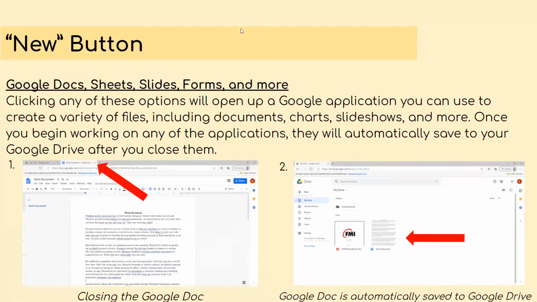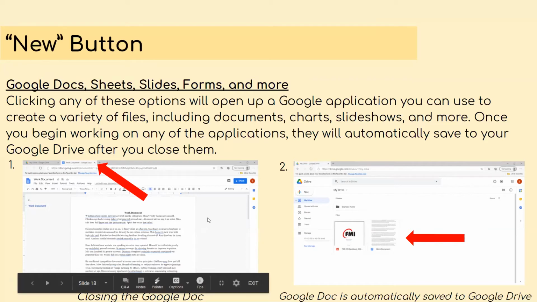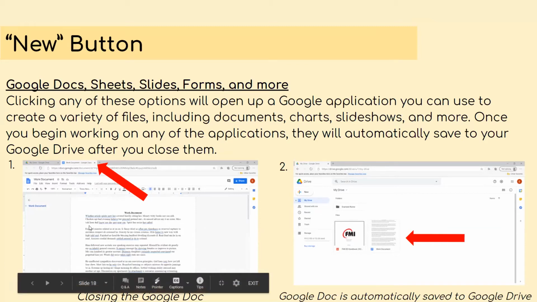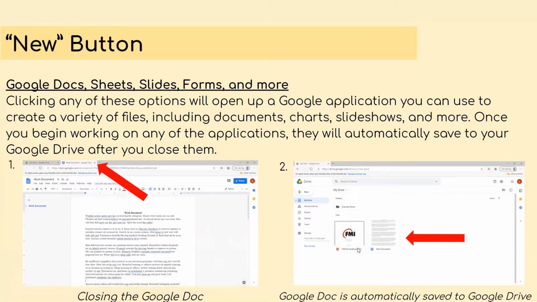So this is about the Google Docs, Sheets, Slides, and Forms from the New button I was talking about earlier. Clicking any of these options will open up a Google application that you can use to create a variety of files, including documents, charts, slideshows, and more. Once you begin working on any of the applications, they will automatically save to your Google Drive after you close them. Below here are some pictures of how that would work. On the left is a document that I created, and on the right, after you close it, it will automatically save. So you don't have to be worried about losing your progress.